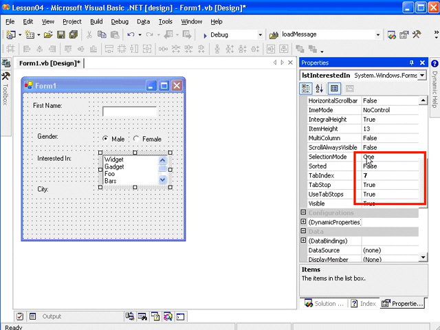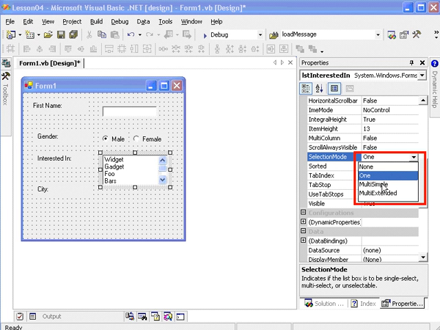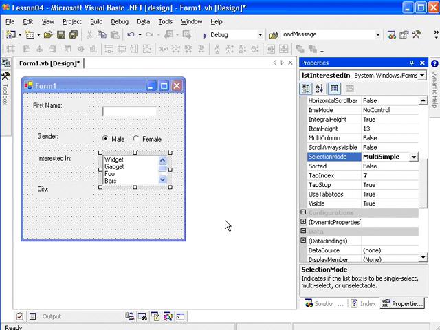If we select selection mode, we can say either only one should be selected or allow more than one to be selected by choosing multi-simple. We'll explain multi-extended at some future point in time. For our purposes, let's select multi-simple.